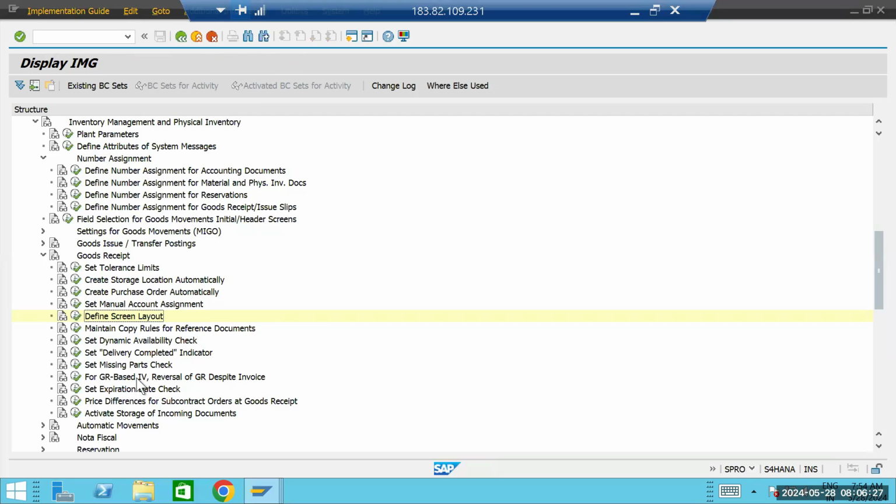So next one here you can see is the GR based indicator, reversal of GR despite invoice. So what is this one? Basically, what will happen if you are doing the goods receipt? Let's say you have a purchase order and you are doing a goods receipt. After that, let's say you think that this goods receipt has been done by mistake, or it is wrong, so I have to reverse or cancel this document.